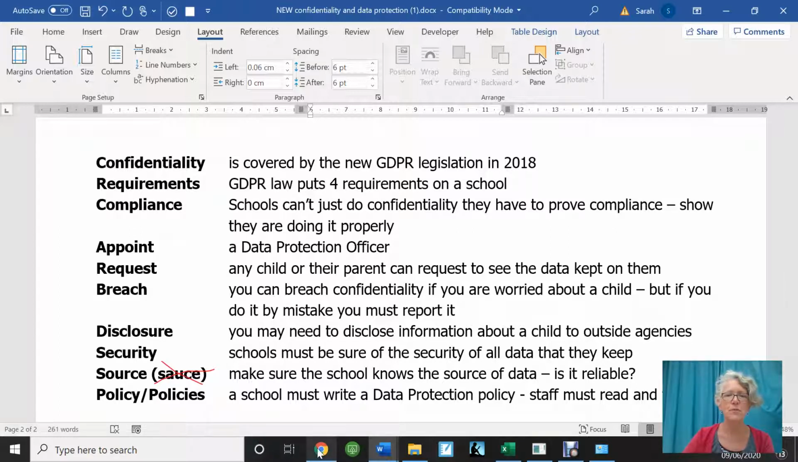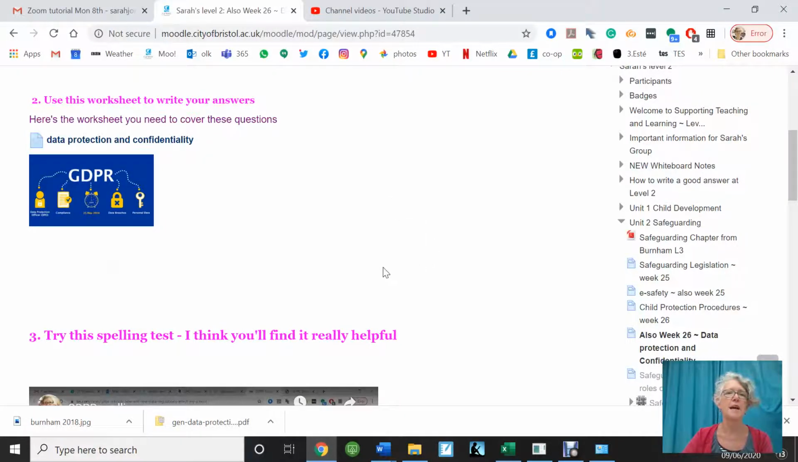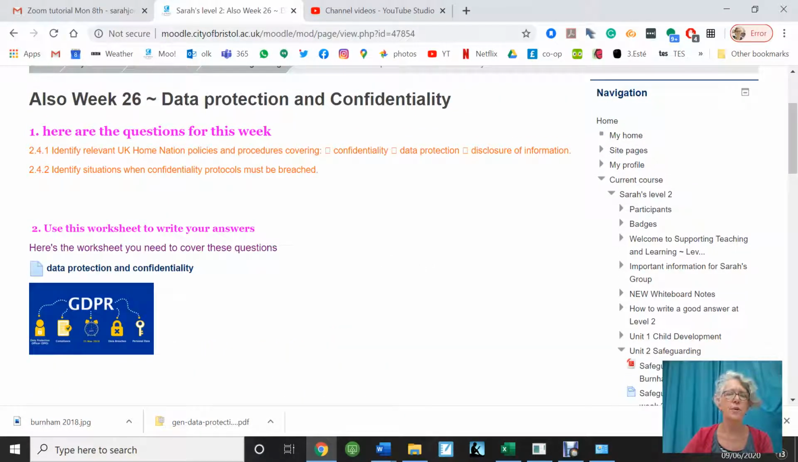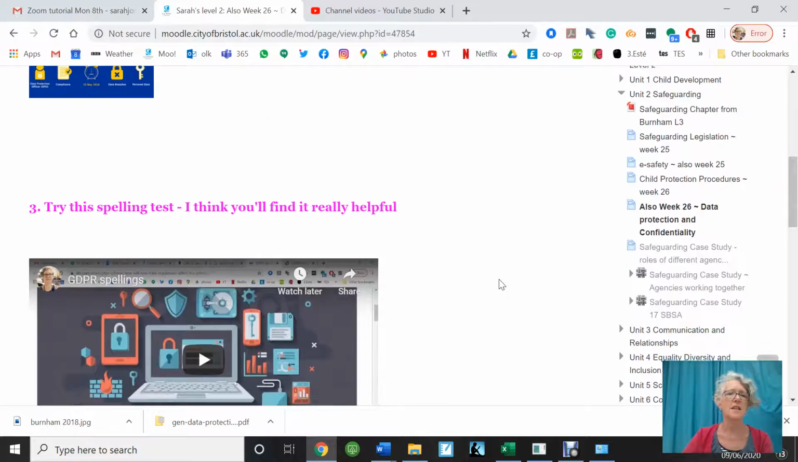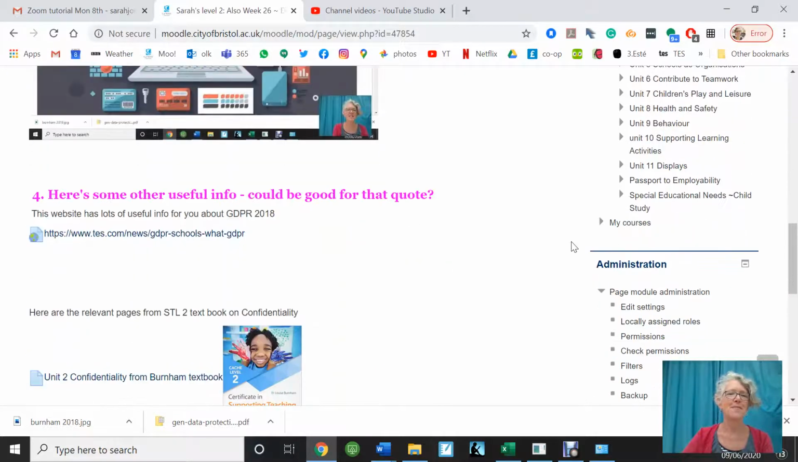Okay, let's go back to Moodle and see what else there is here to help you. So there are the questions, the worksheet. Here's your spelling test. Here's some other useful information that could help you with putting a quote into one of your answers if you want to stretch and challenge. This website is from the Times Educational Supplement, really good information that was given to schools just when the regulations were coming out in 2018.